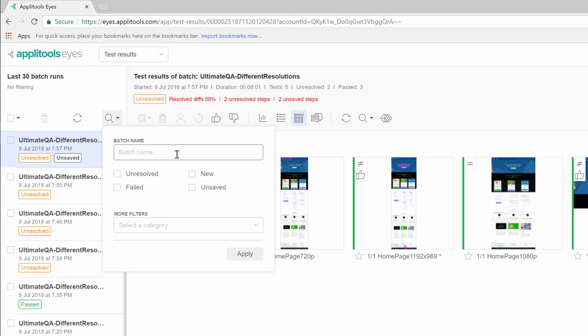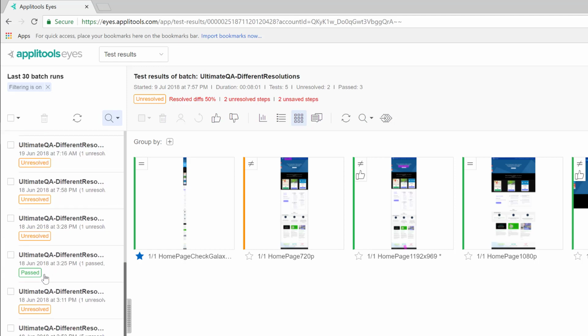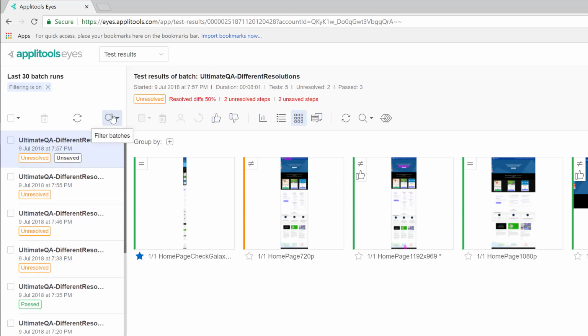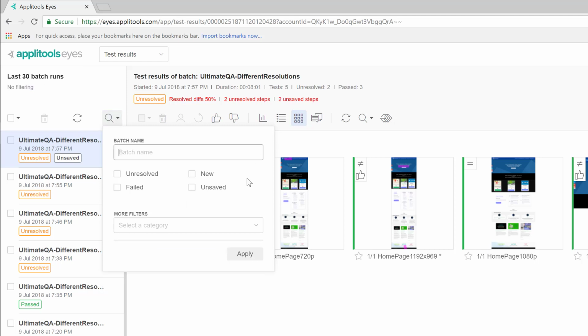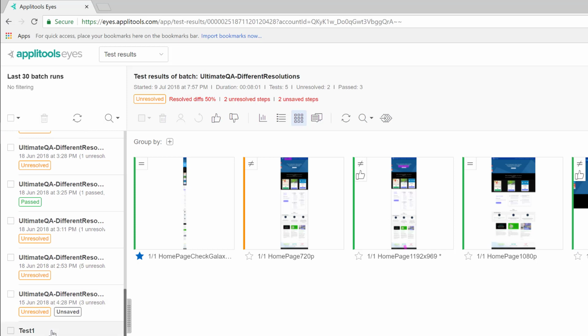So for example, if I do different resolutions and then hit enter, hit apply, this will only show me all the batches that have different resolutions in the name. How awesome is that, right? So if I remove this, you'll see that I have other batches that don't have that in it. So here, for example, see that? I had these other batches that I was doing.